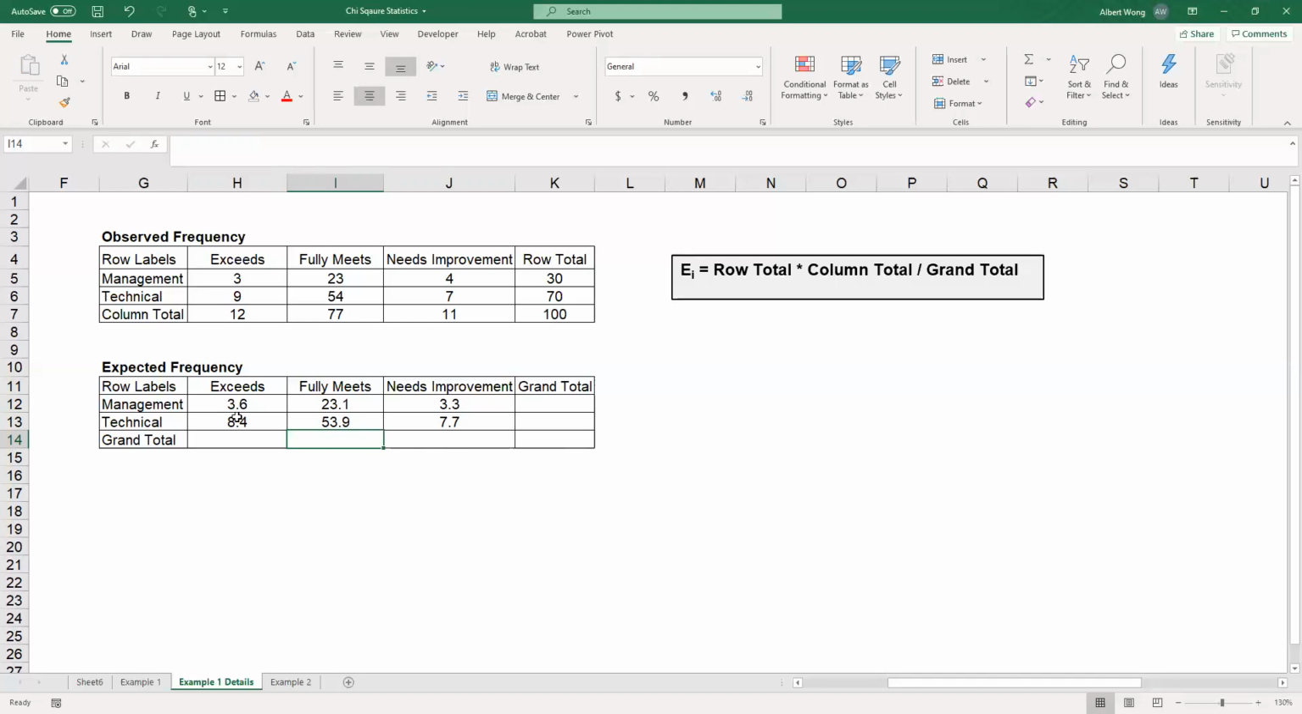Now that we have calculated expected frequency, we can add up the columns and add up the rows as well. Let me just change this to make sure that we are not confused. Even though the expected frequency and the observed frequency are not the same, as you can see, the column total and the row total should remain the same. So this is one check that we can use.